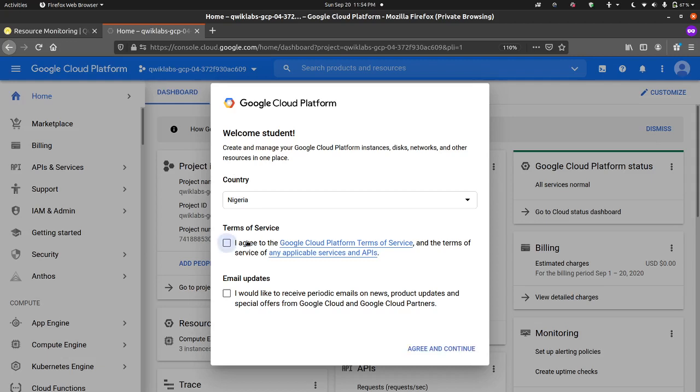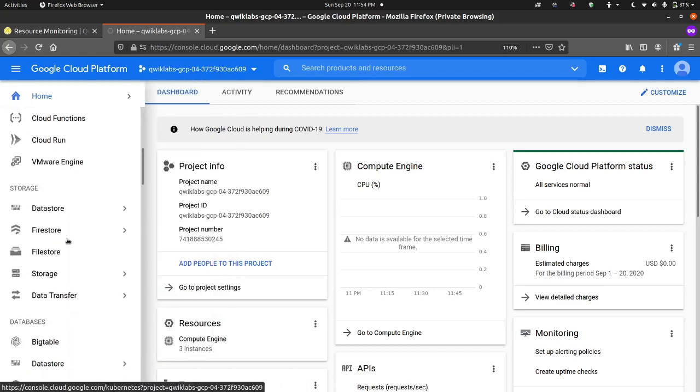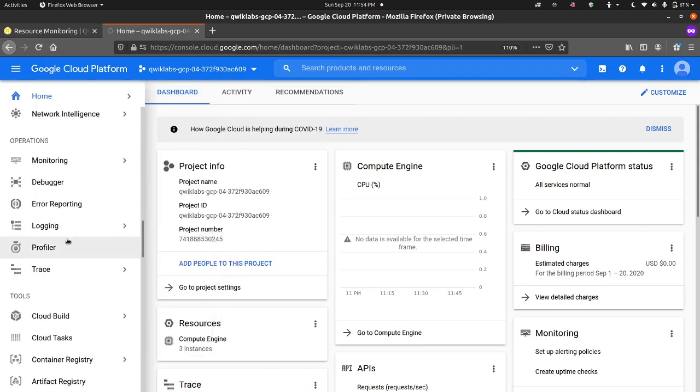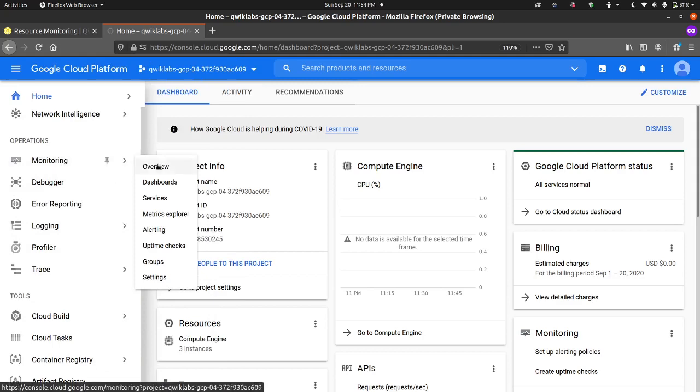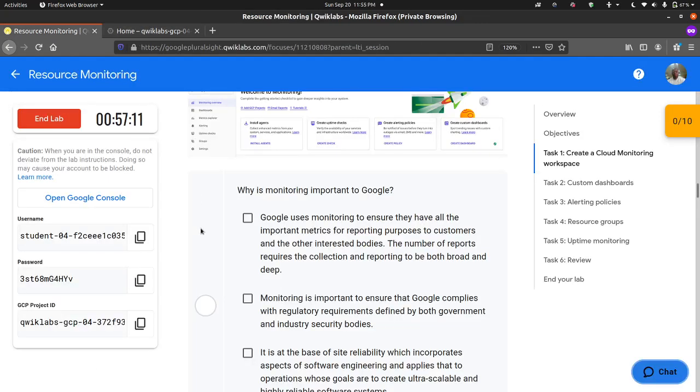Let's accept the terms of service. Now let's go down to monitoring. Let's click and go to the overview of monitoring. Let that set up while we come back and attend to this question.